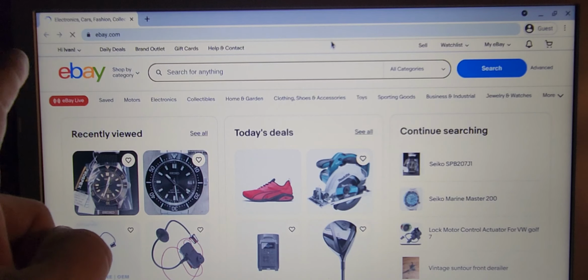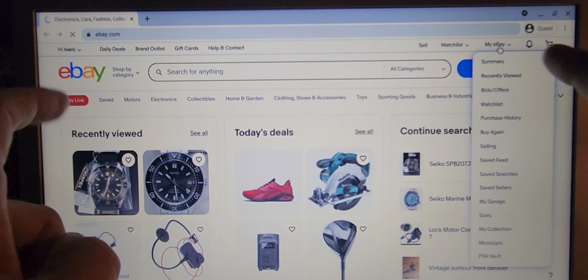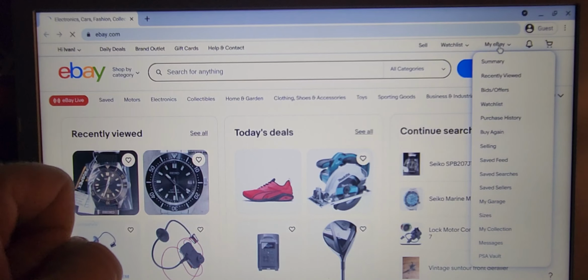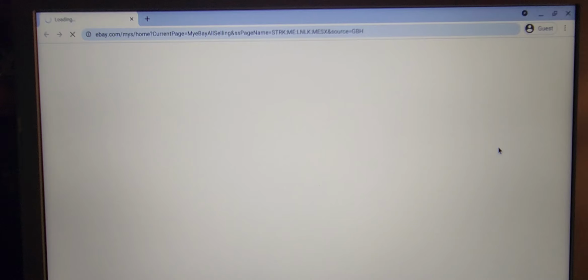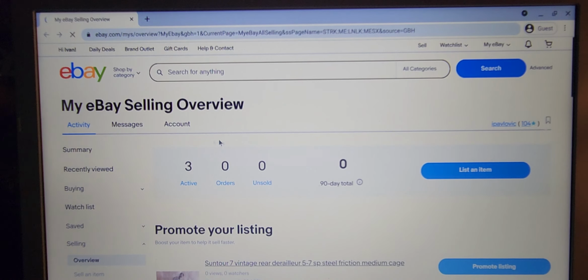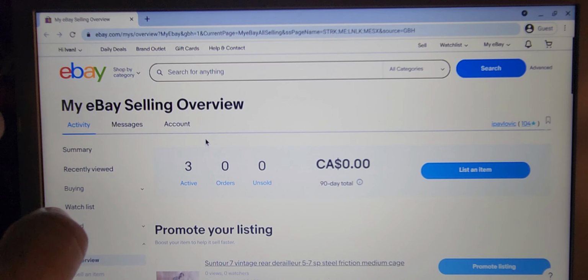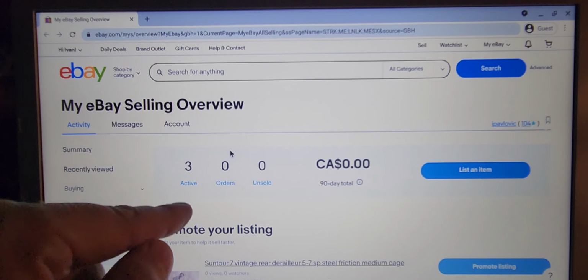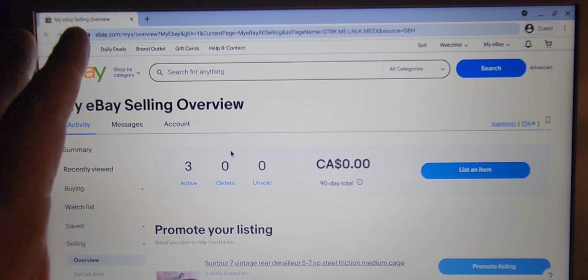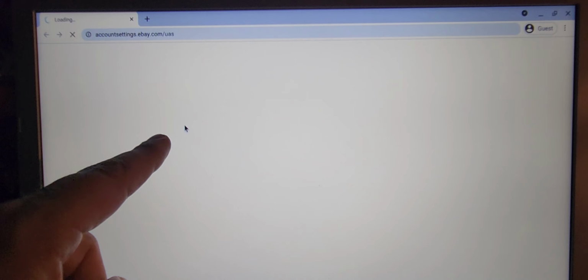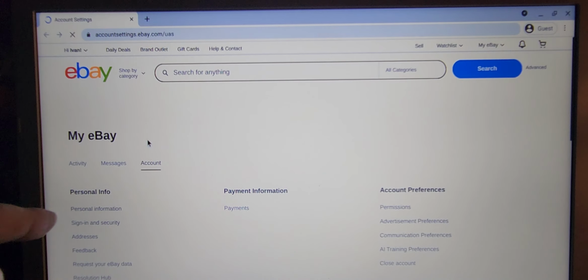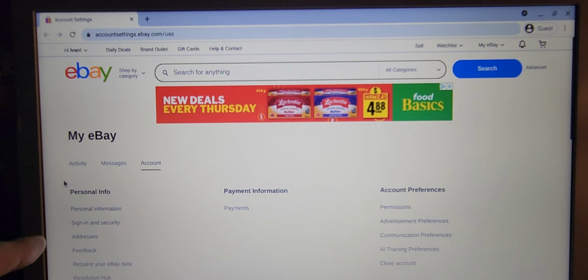Now you're gonna come back over here and you're gonna come on your My eBay tab, okay? And you're going to click on selling, okay? So here we are, and you're gonna get to this tab over here. As you can see, I have 3 items for sale. I'm all active and legit, and you're gonna click here on the account, okay? So here we are on the account, and you're gonna look on this side over here on the left hand side, okay?